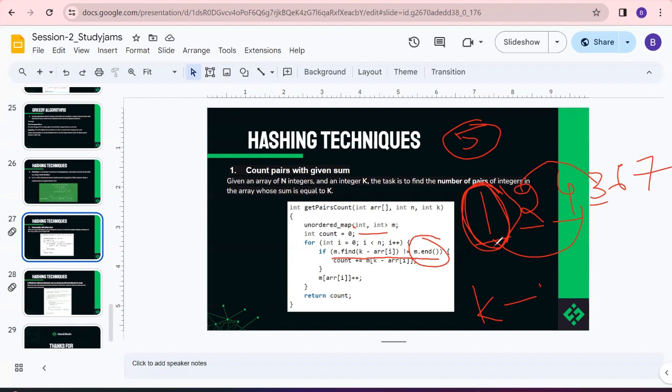Before inserting this one, we will check whether 4 is present in the map or not, because 5 minus 1 is 4. So 4 is not present. This if condition is false, so it will not execute it. And we will just push this one into the map. Now come to 2. Then we will check whether 3 is already present in the map. It's not present. Now just insert 2 into the map. Next, we will find whether 1 is present in the map or not.